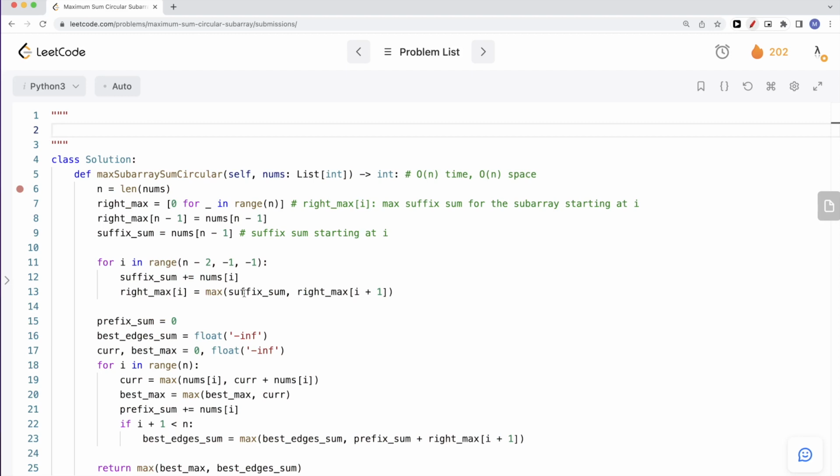But the idea there is that to get this best edges sum, all you need to do is find the minimum subarray, because for the edges we want to remove some part of the middle. And to maximize this value, it's always better to remove the smallest possible middle part. So you can use Kadane's algorithm to calculate the middle part, minimizing it, and then this best edges sum is just the total sum minus the middle part that we are removing, which is going to be the min array.